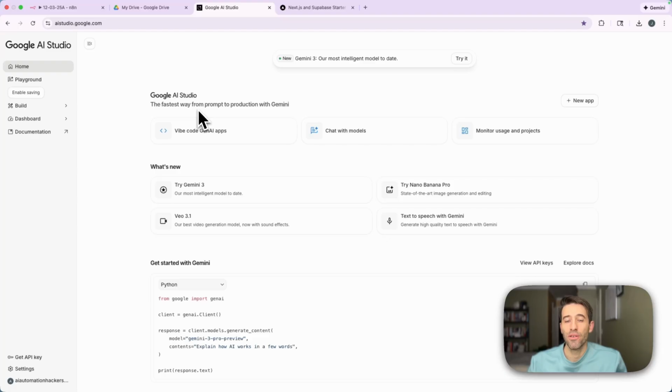Let's go. Okay, so the first step in this process is going to be to go to aistudio.google.com, and this is where we're going to create our first project, and we're going to create an API key so that we can access the contents of that project. Now, if you don't have a Google AI Studio account already, you can just sign up using Google if you have a Gmail account. If you don't have a Gmail account, create one and then sign up using Gmail.